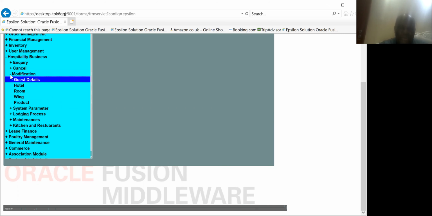We have the modification submodule. That is where guest details can be modified. Hotel detail, that is hotel master detail that we have defined, can be modified. Rooms in the hotel that are defined can be modified. Wing in the hotel can be modified, and then product can also be modified. Let me put one very important piece of information here. All this modification, most of the time, is necessary as things change.